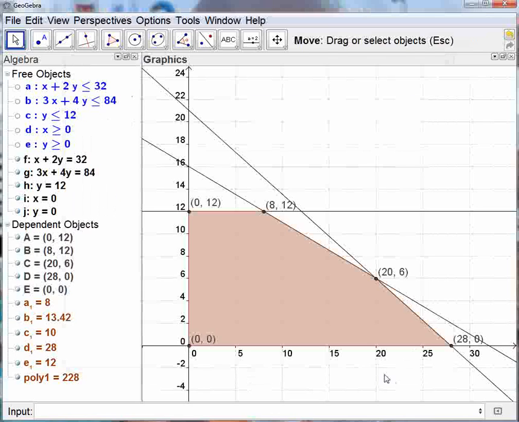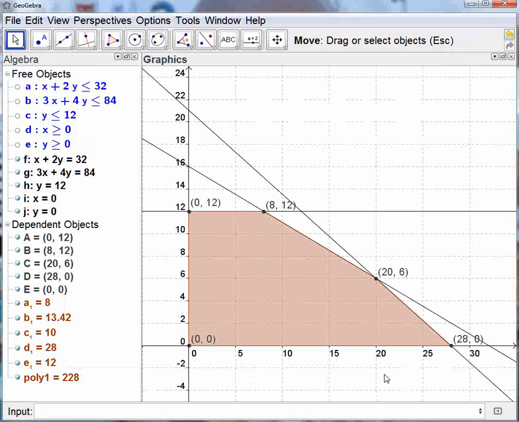Okay, now I've got all the vertices of my feasible region. You would have had to do this by solving linear equations, and this is so easy and so fast. Now the next thing I'm going to do is put the profit equation in. It's 50x plus 80y is equal to P, but I don't exactly know what to do with P, so I'm going to take a look back at my sheet.